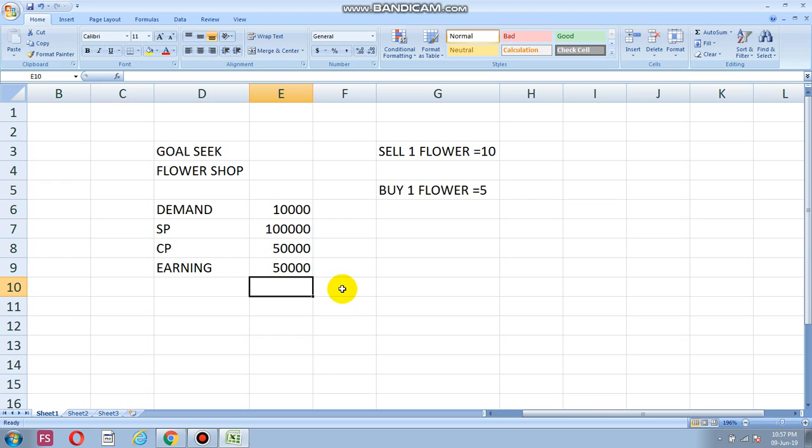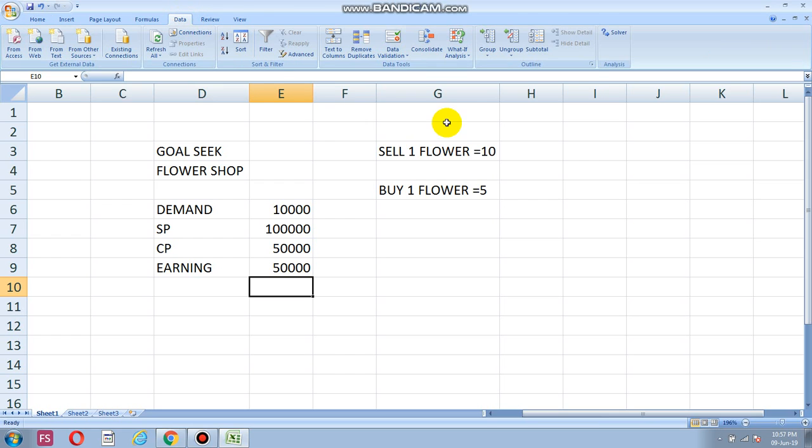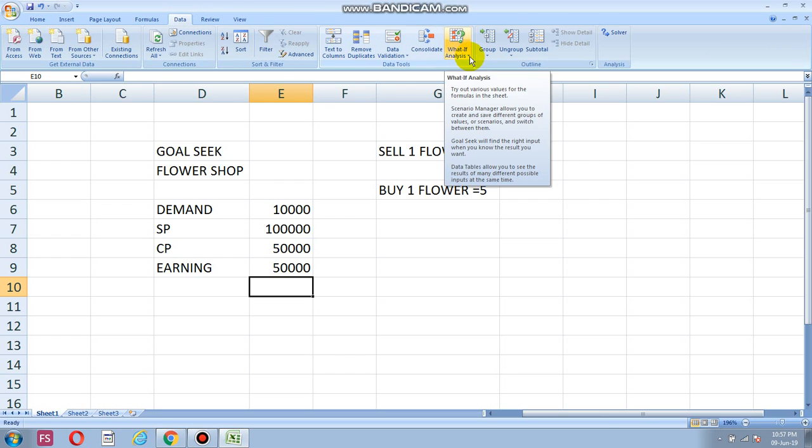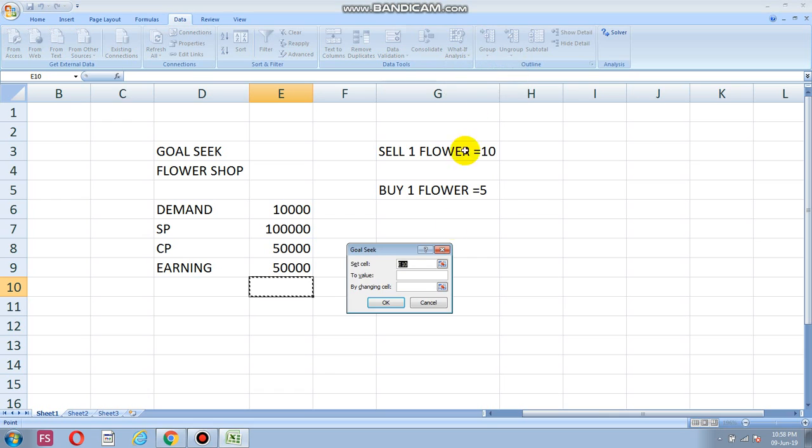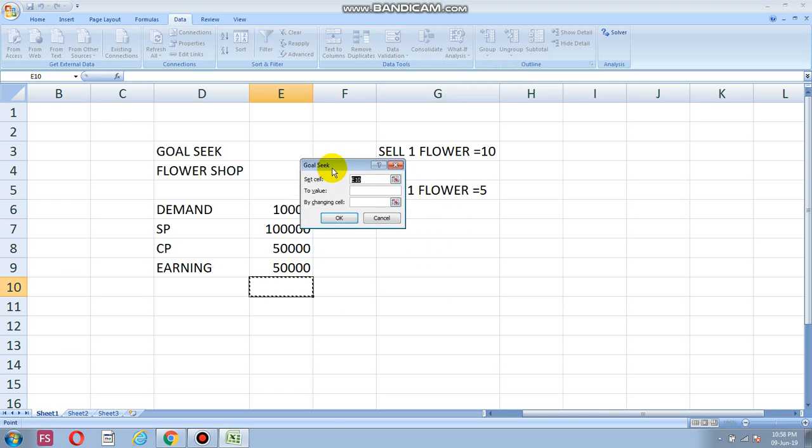So this can only be done by the hit and trial method, or we can put aside that whole tiring work and simply use the function of Excel. So first we will have to go to the data tab, and then What-If Analysis. Here we can see a small arrow, and we'll have to click on it, and then go on goal seek. Here we can see that goal seek appears.